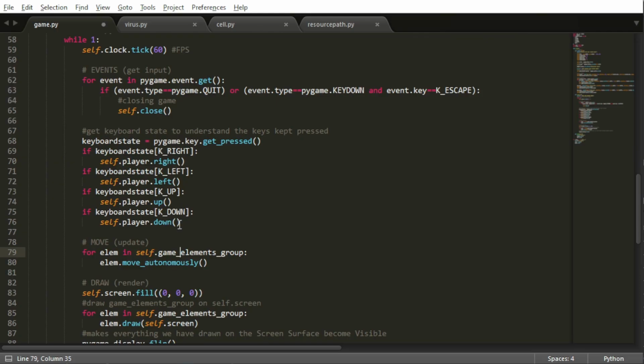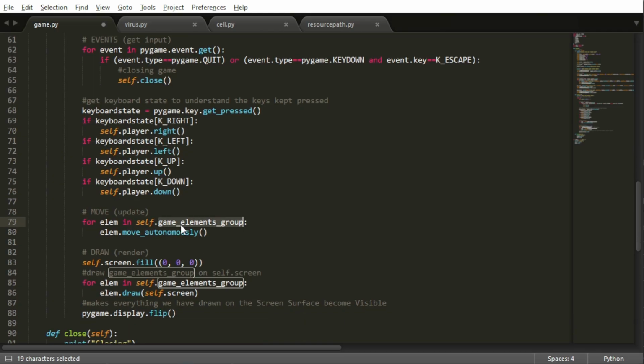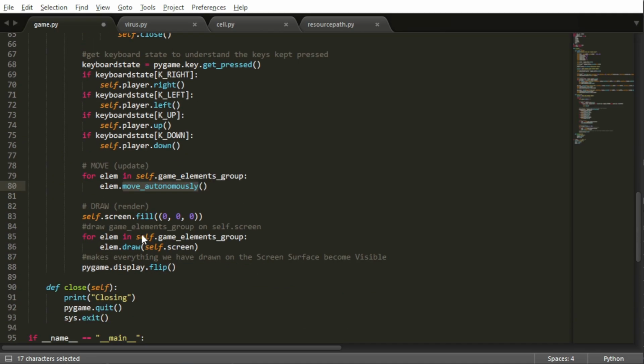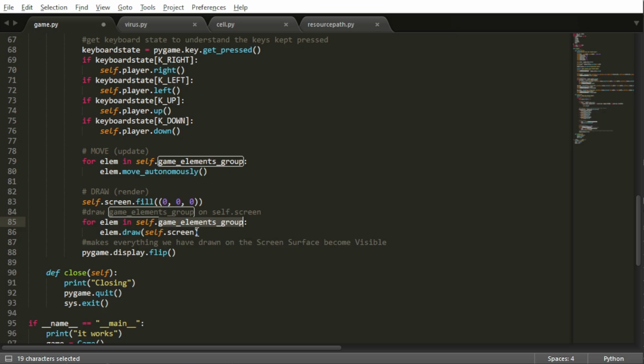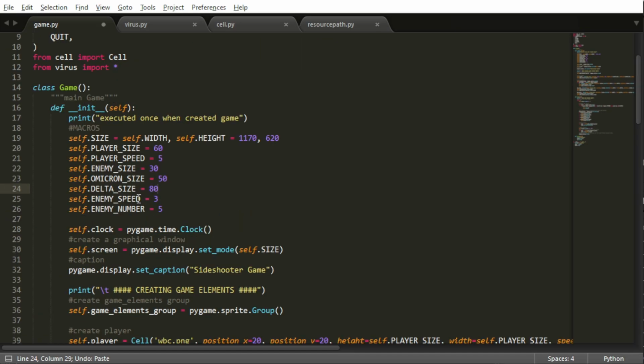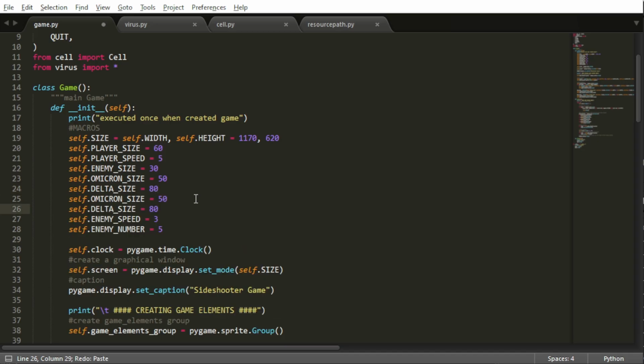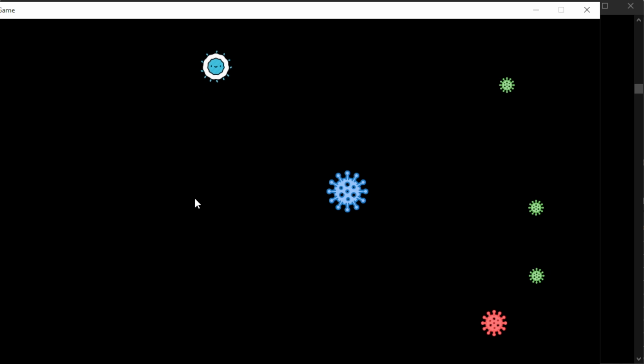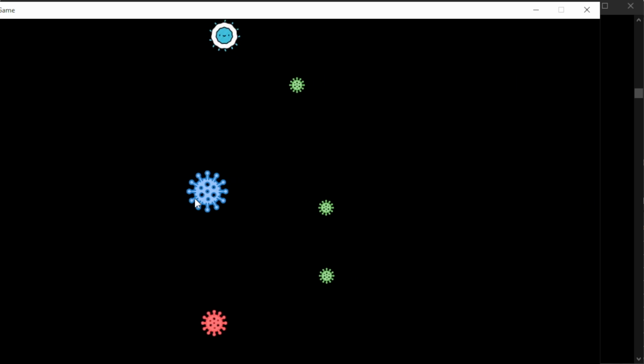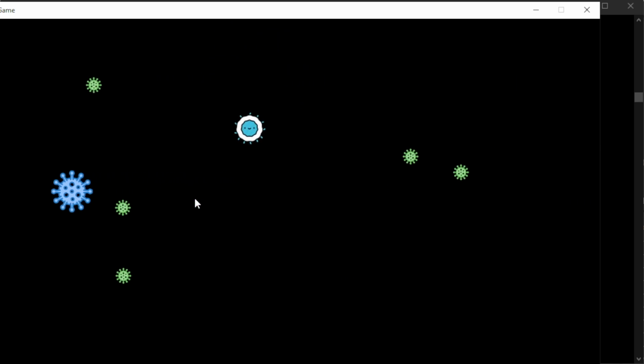We don't have to worry about moving it because all the elements of the game will be called to move autonomously, and also about drawing it because all the elements of the game will be called to draw autonomously. Let's just add the size of the new enemies, Omicron and Delta, up here so they are easy to find. Now we are testing it again, and as you can see, there are different types of enemies appearing on the screen with different types of velocities.